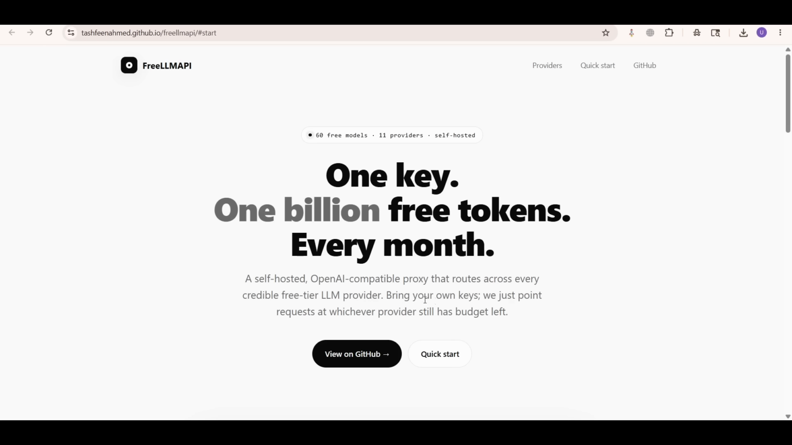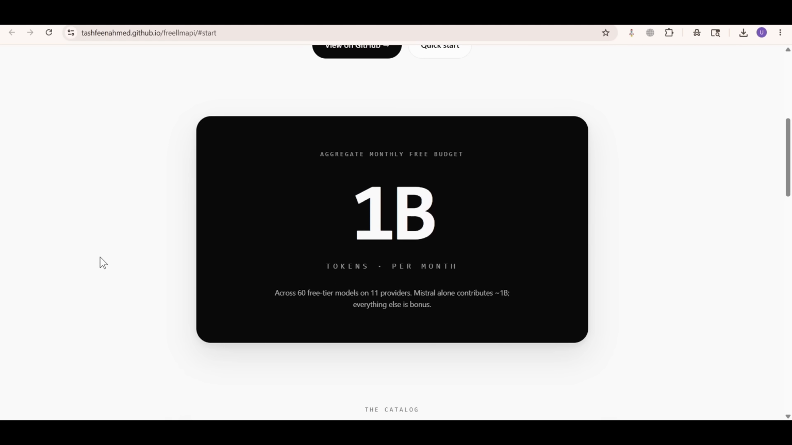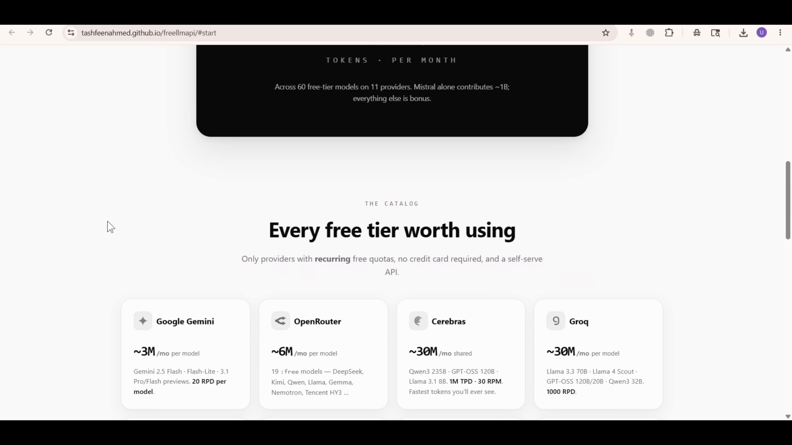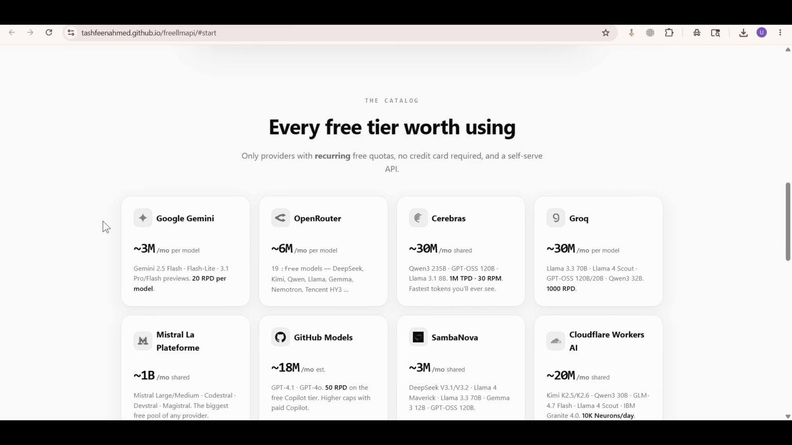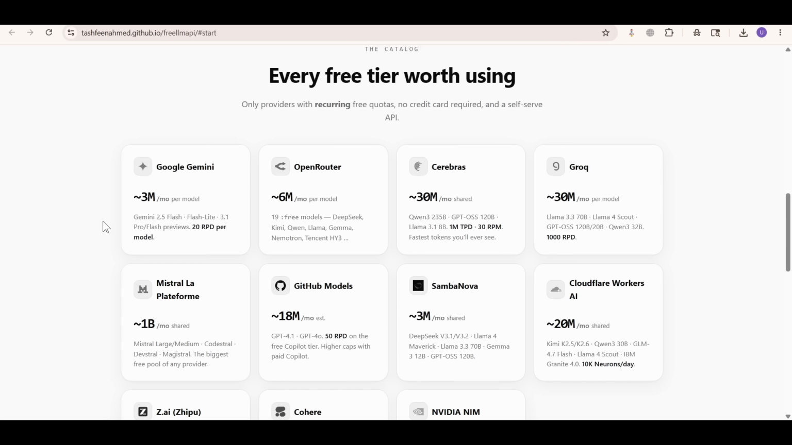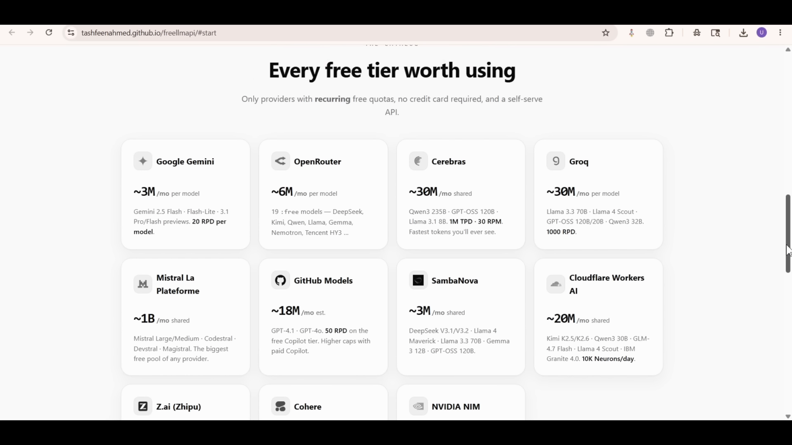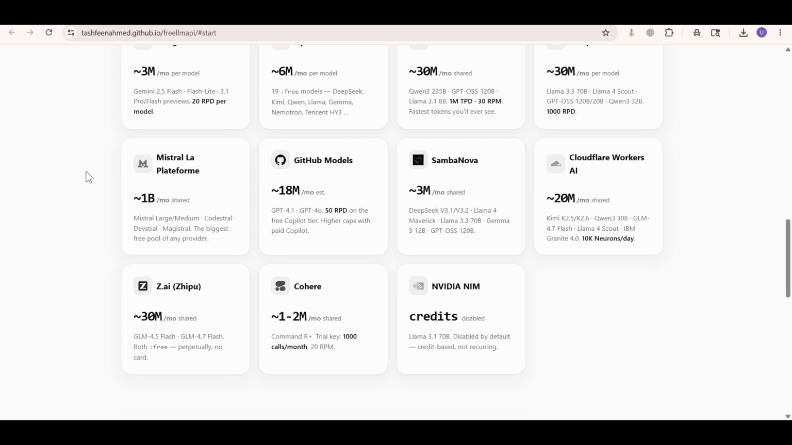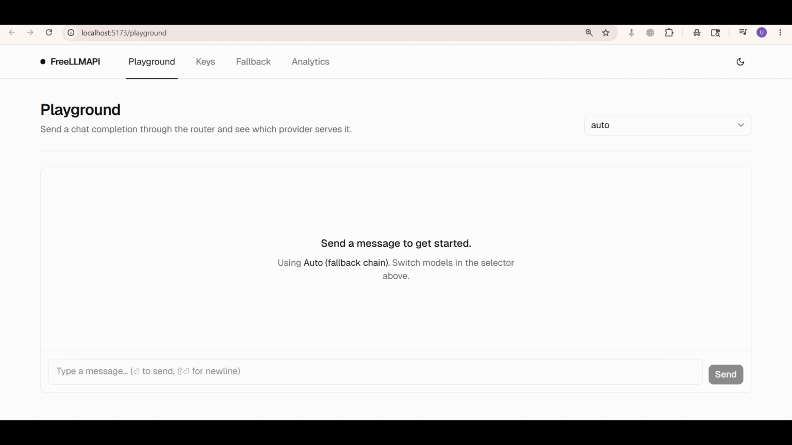Alright, before we install anything, let me explain what FreeLLMAPI actually is. Because once you get it, you're going to be like, why didn't somebody do this sooner? So here's the deal. Almost every major AI lab, Google, Meta, Mistral, NVIDIA, they all offer a free tier on their API. That's usually a few million tokens per month, a few thousand requests per day, for free. The problem? Each one has its own SDK, its own rate limits, its own way of doing things. Managing 14 different accounts and 14 different APIs can get complicated really fast.